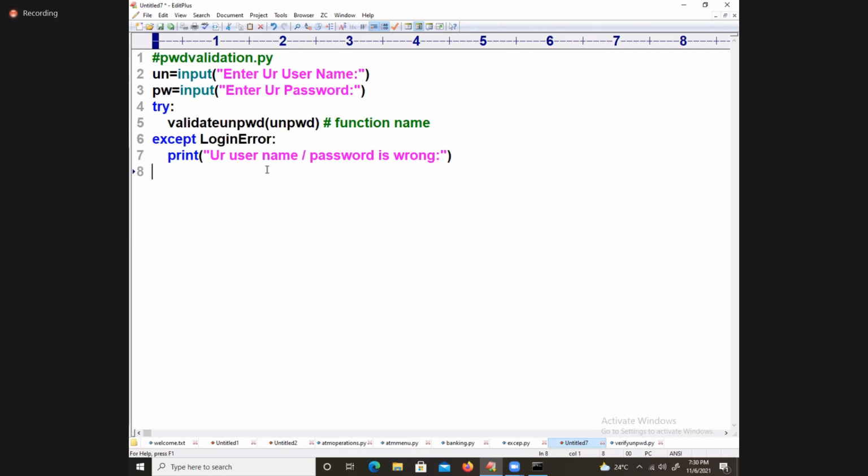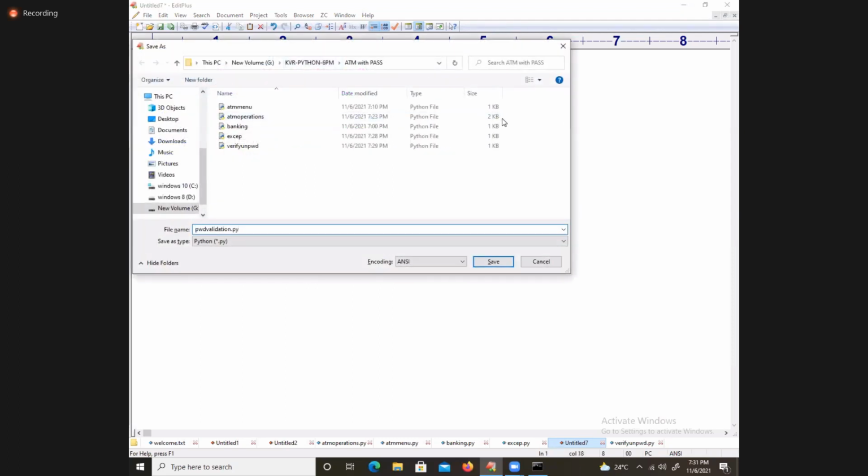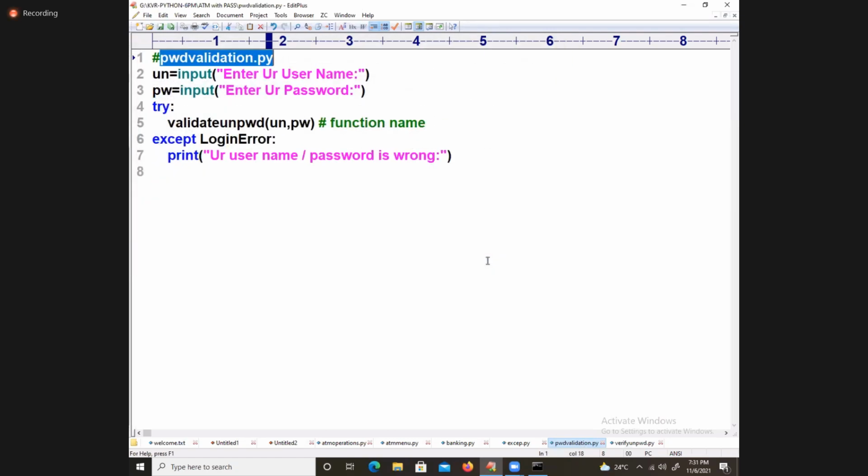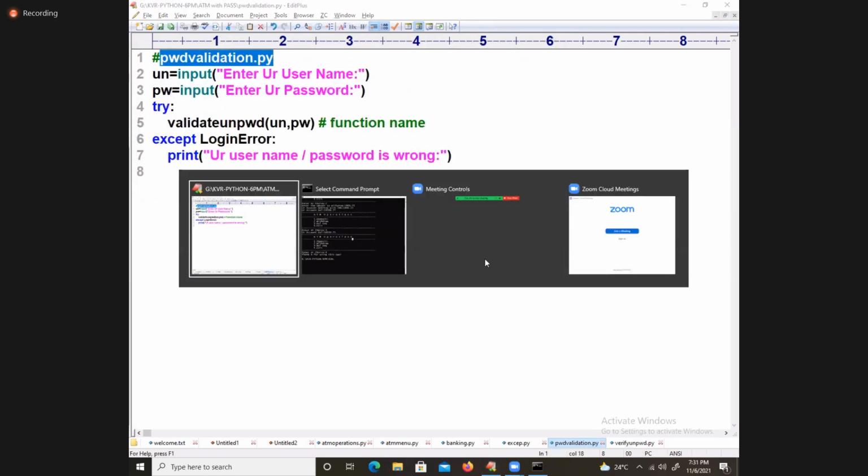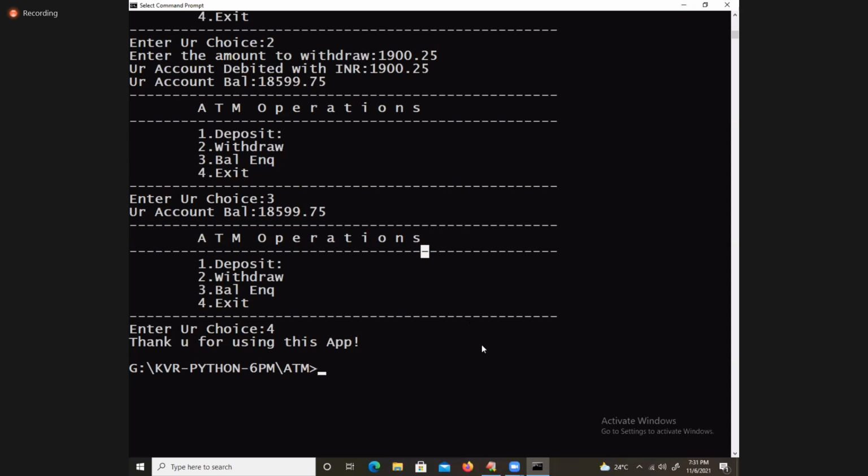Fine. Line number 5. Validate UN, password, comma. I need to say comma. Yeah, comma, PWD. This is UN, comma, PW, function name. I'm calling. Yes, save this. Save this part. Yes. Done. Come out of that. Execute now.